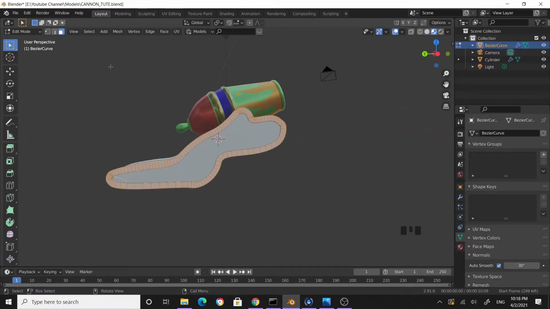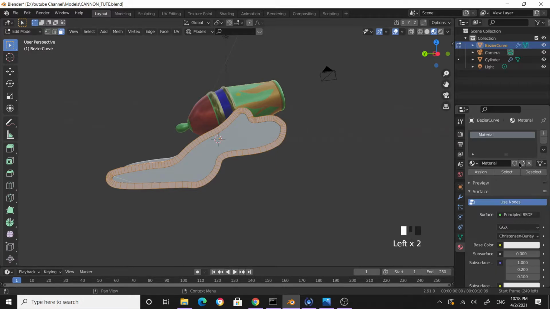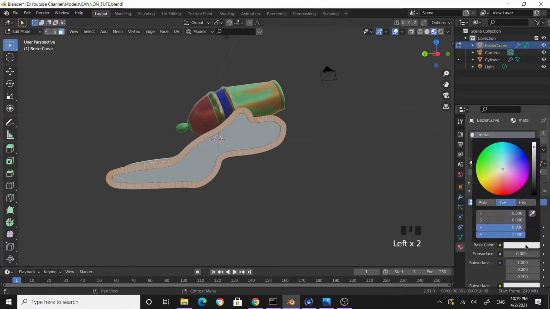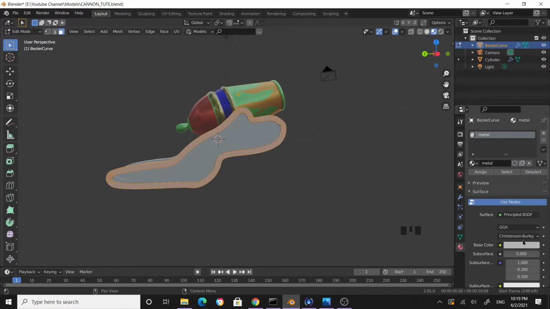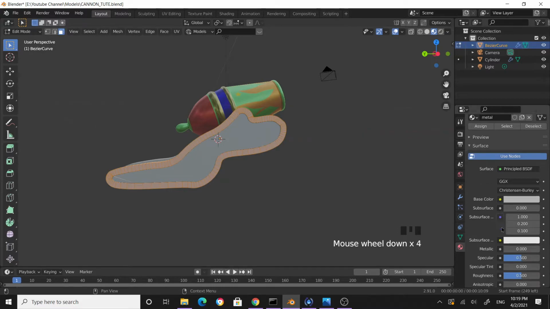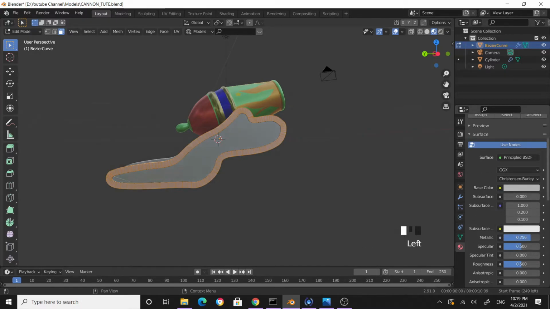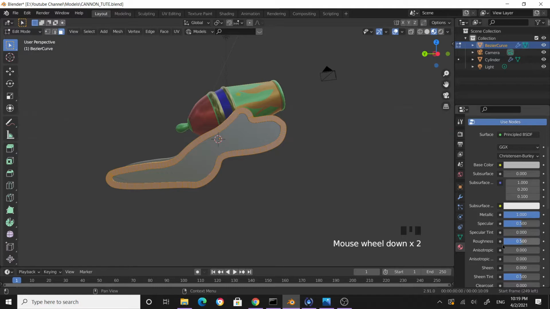Now go to the material tab, add new, name it metal, and select a color, maybe a dark gray. And now come over to this section, metallic, make it all the way 1 as we did before, and the roughness slightly down to maybe 0.2, somewhere around there. You don't have to be very precise.